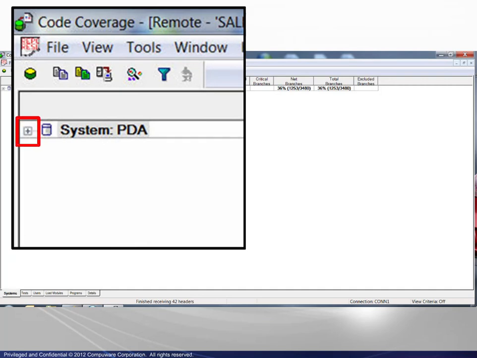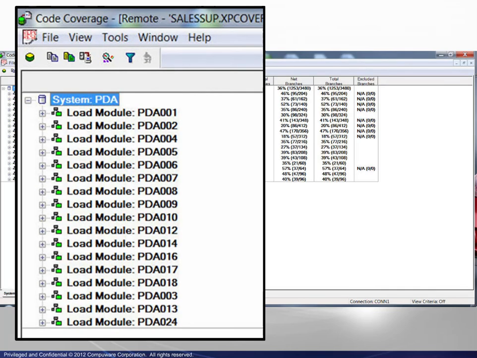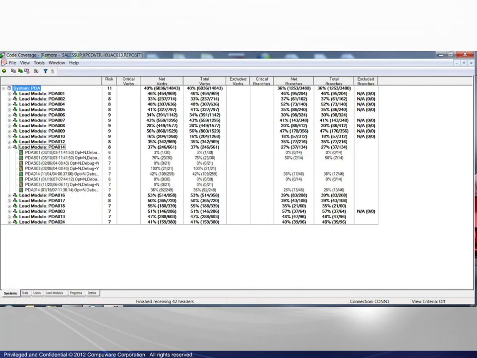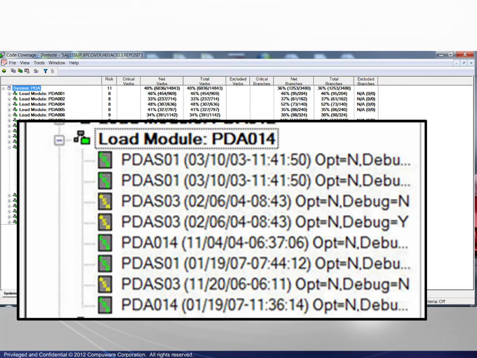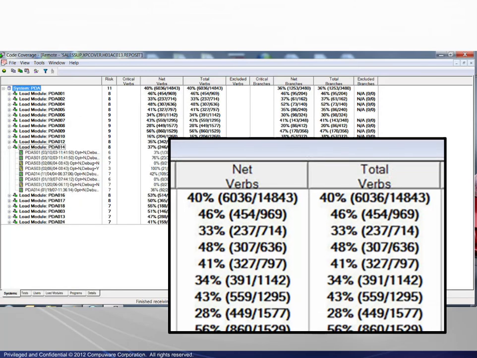The next screen displays the selected system. Clicking on the plus sign prefix displays the load modules covered during the testing. Similarly, expanding one of the load modules displays the related programs. Two columns of information, net verbs and total verbs, parallel the information found in the mainframe reporting. The remaining columns and much more information are available only with the Code Coverage Viewer and are covered in more advanced modules.